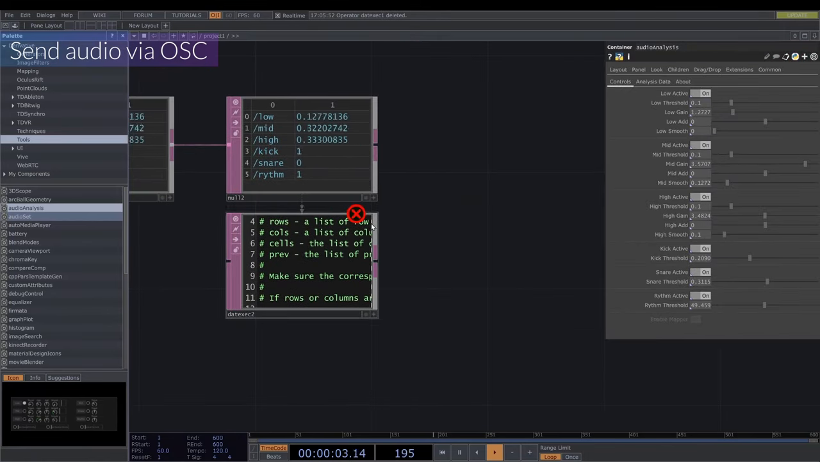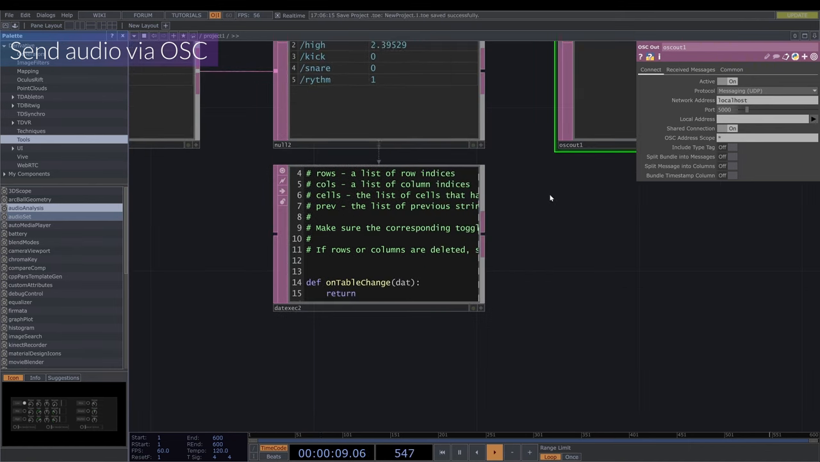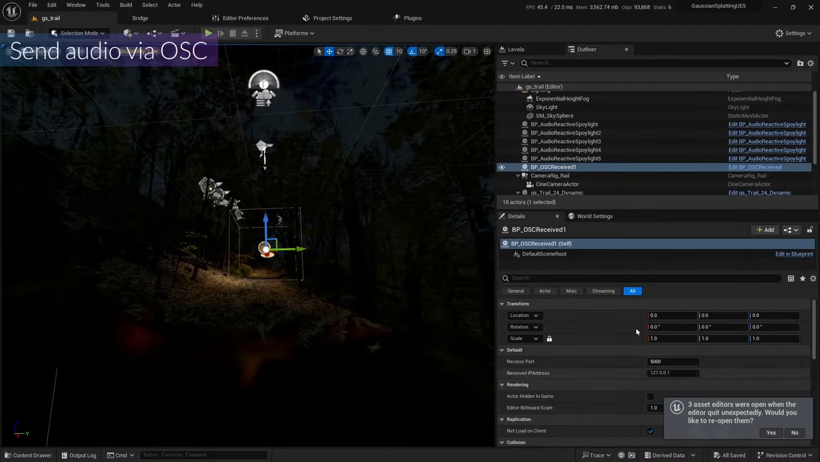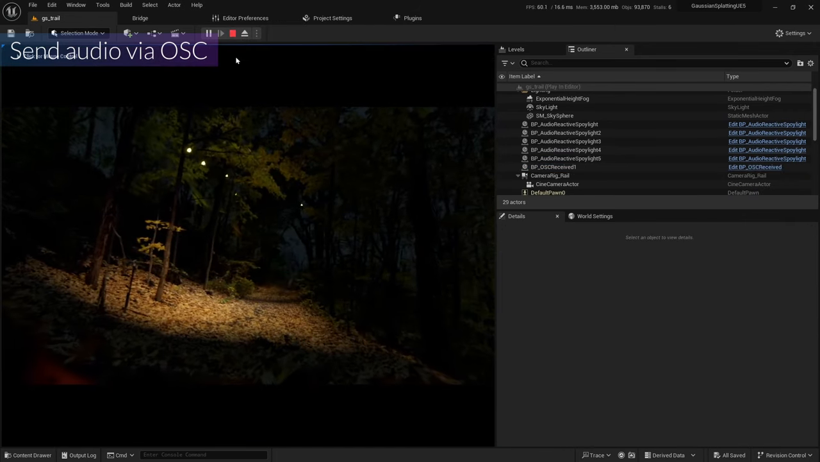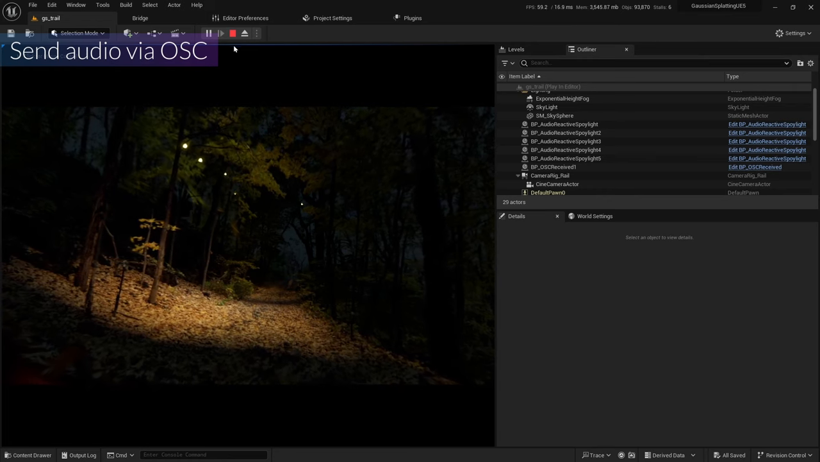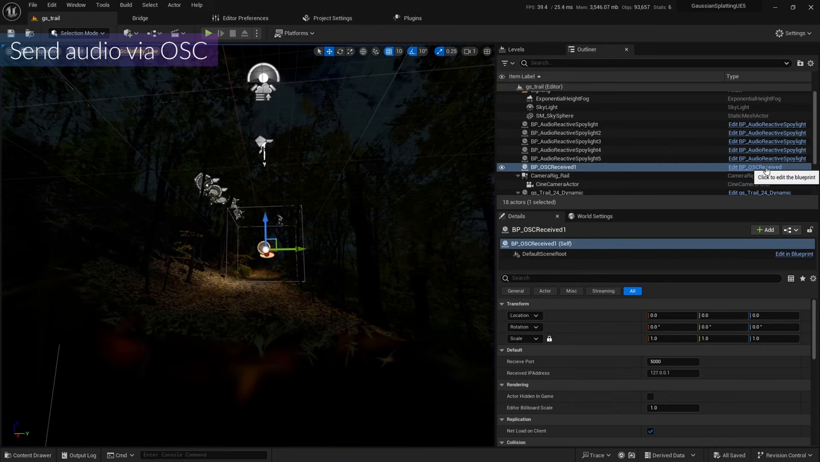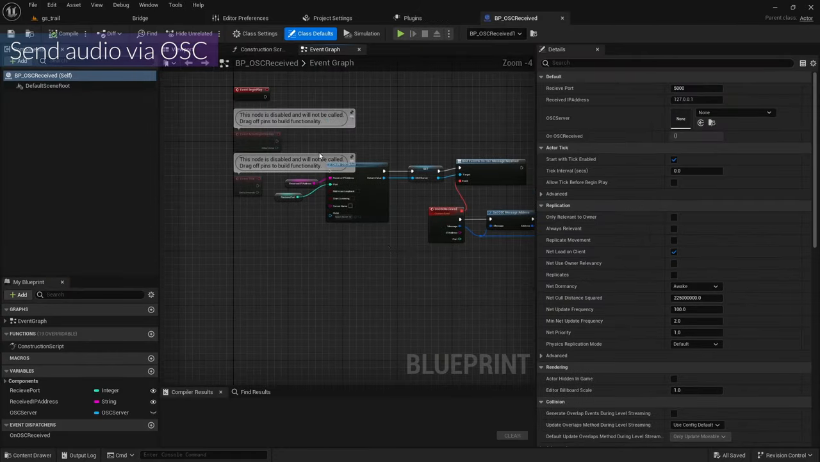So now I don't have an OSC out, so I need to add the OSC out, and I'm gonna change the port to 5000. Okay, and I'm gonna save it. So if you go to Unreal Engine, let's play. Yeah, we can't get the OSC. So I think the problem is OSC Receive. Let's open the OSC Receive.